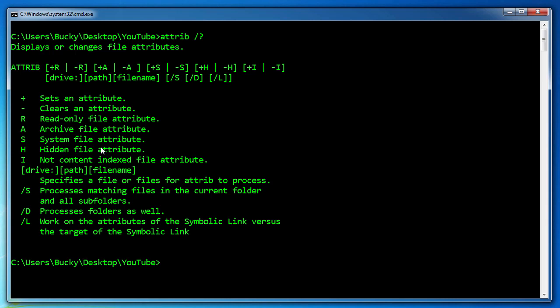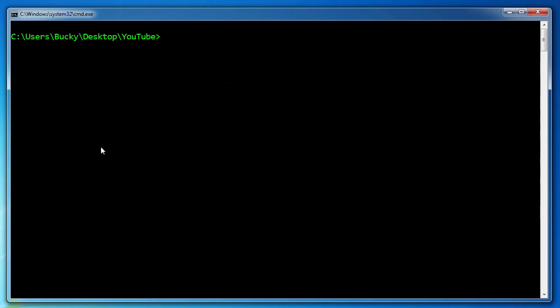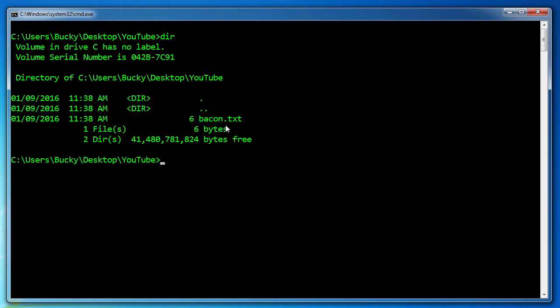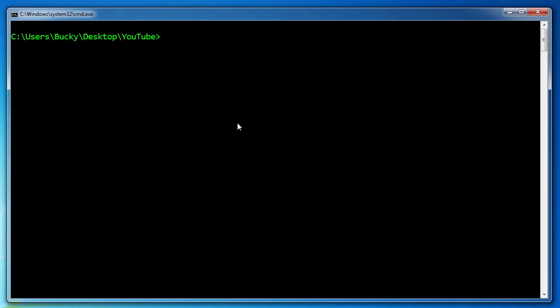So basically we have all these attributes that can be applied to files, but how do we know which file has which attributes? Say we have a text file and we want to see what attributes it has. How do we do that? Well, let me go ahead and clear my screen and make a text file. I'll just write bacon.txt. All right. So if you write dir, we see that we now have a file called bacon.txt. So where are the attributes? Well, in order to view the attributes, what you do is move into the directory and write attrib. So this means show the files and tell me what attributes are associated with it.